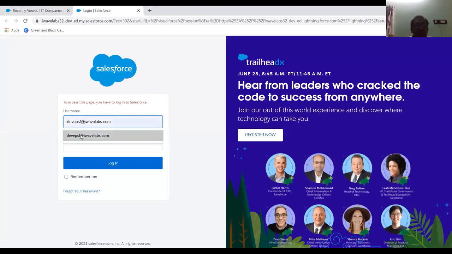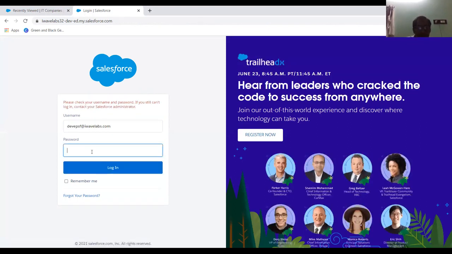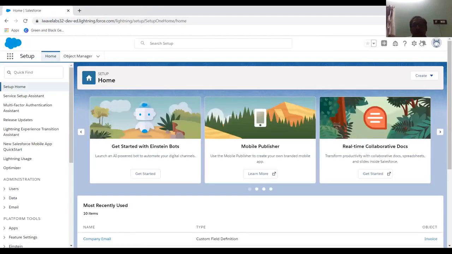Now I'm going to log in here. I'll log in and enter the password and then click on login. So now I have logged into my production environment. This is my setup page.